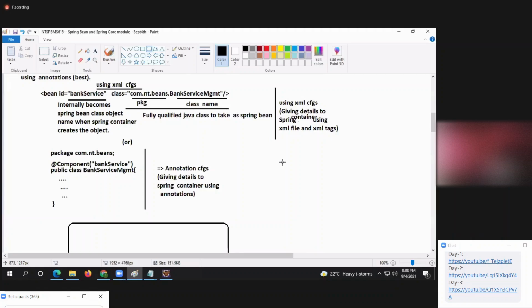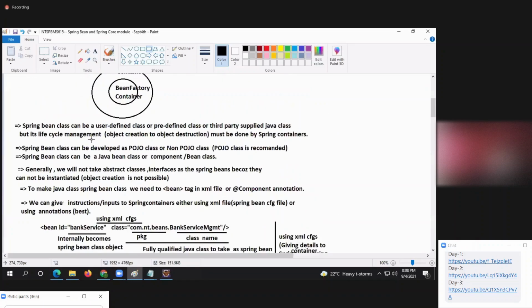It can be a POJO class come Spring Bean. Until you write it in the bean tag, it is a POJO class. Once you write it here, it can be a POJO class come Spring Bean, right? That's what I said to some latecomers: a Spring Bean class can be developed as a POJO class or non-POJO class. Okay, a Spring Bean class can be a Java Bean class, component class or Bean class. Right. Okay, understanding my statement.